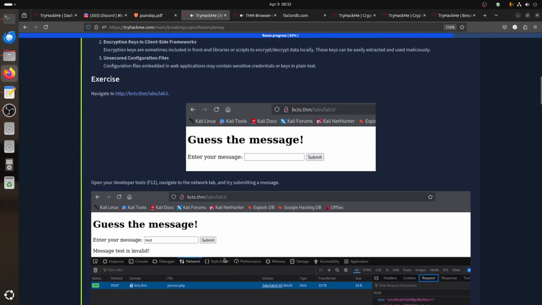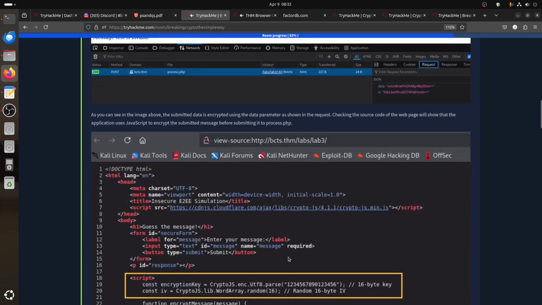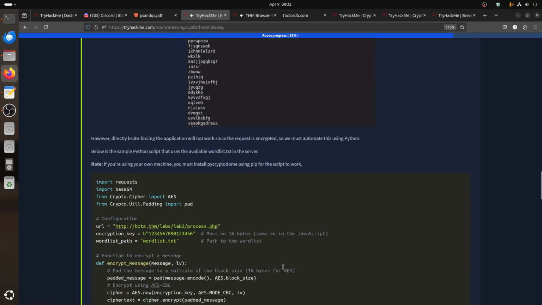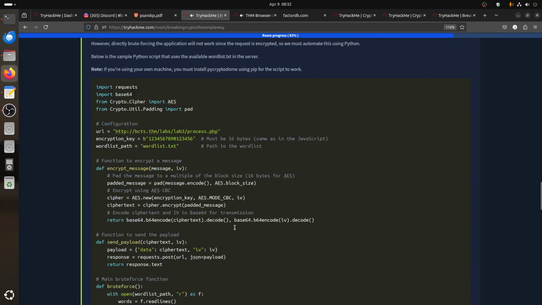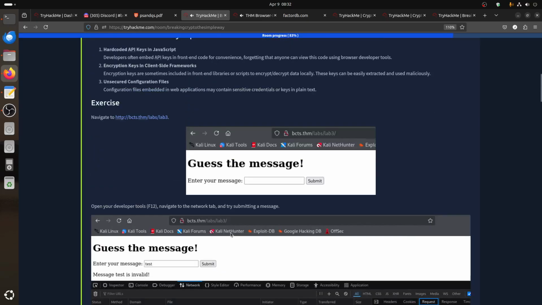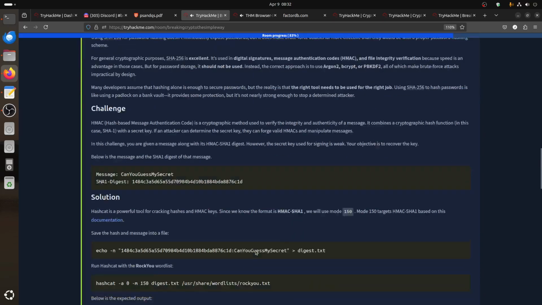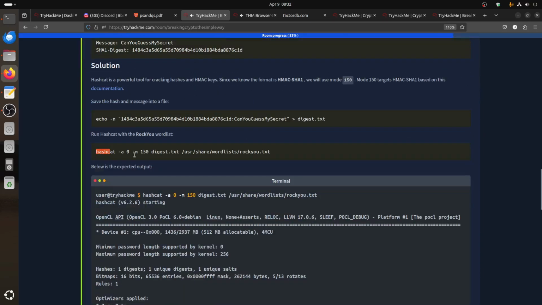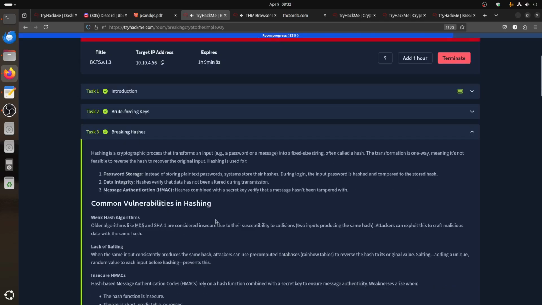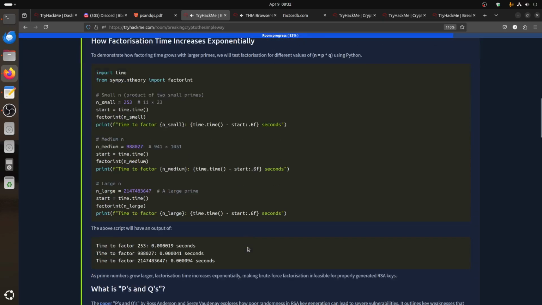exposed key. This one is where we did the one when you have JavaScript. So if you understand how this one works, in a future CTF you can change this script to do the same job. And then we have also breaking hashes. This one is straightforward because we're using hashcat. You just need to remember it's mode 150. What else we got? Brute forcing the keys when they are not large enough.